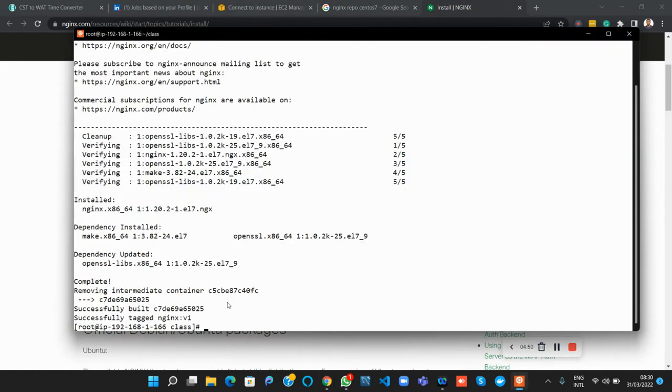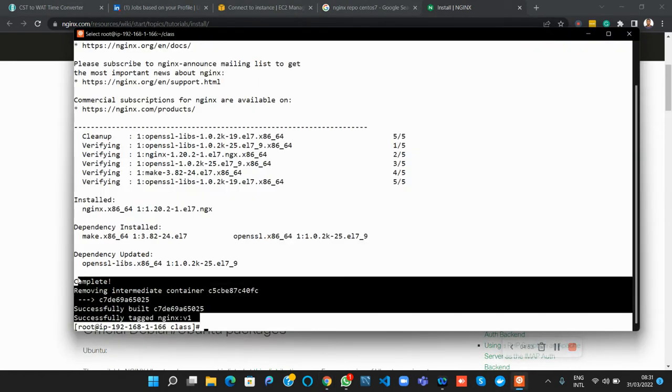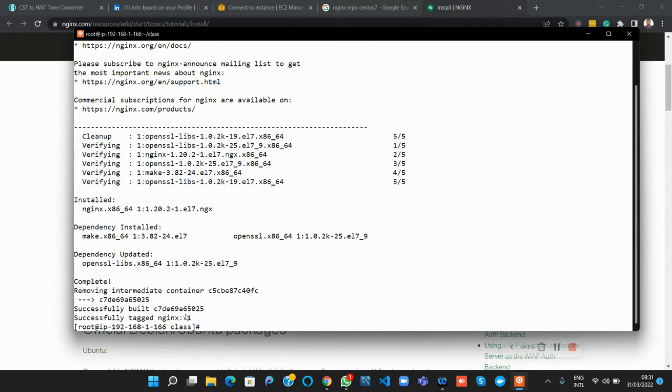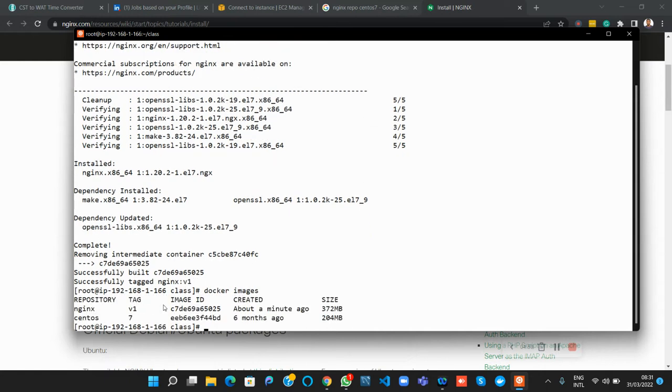So we've successfully built our image. If I say docker images, we should have our Nginx version 1 install. So far, we've been able to install Nginx from a repository.